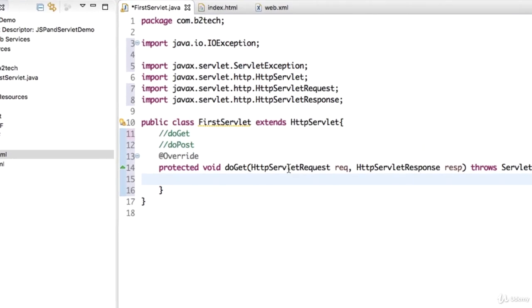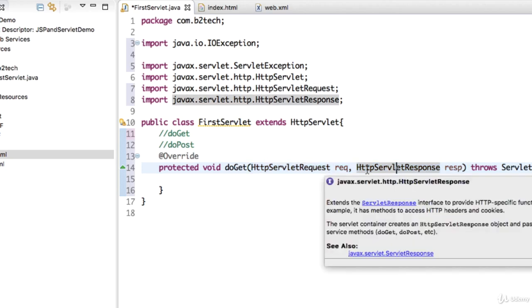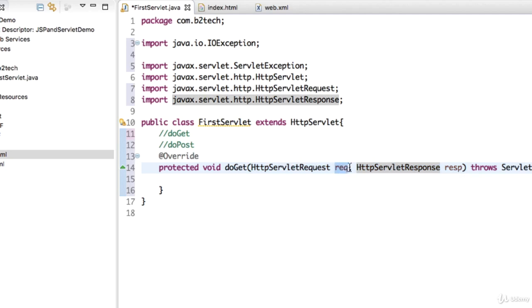When we override doGet and doPost, the servlet provides two special objects, HttpServletRequest and HttpServletResponse. The request object contains three things: a URL, the HTTP method, and optional parameters that the client is sending. The response contains the data that we are going to write.